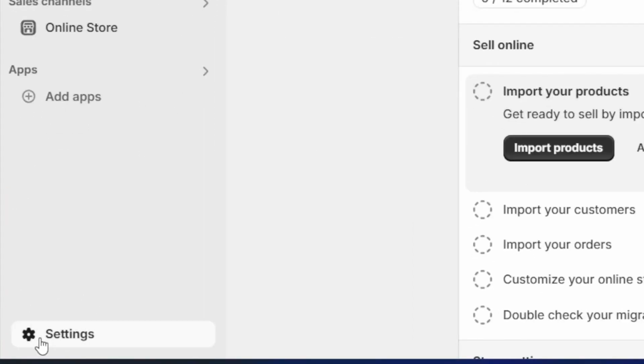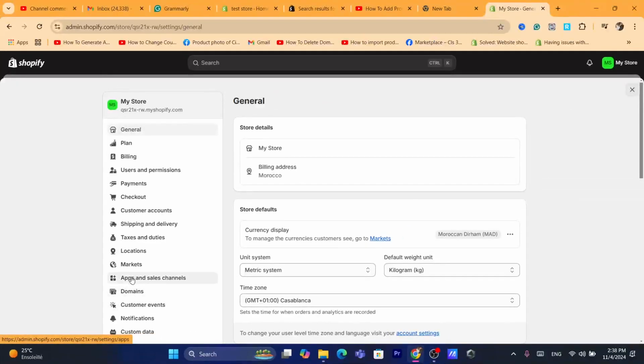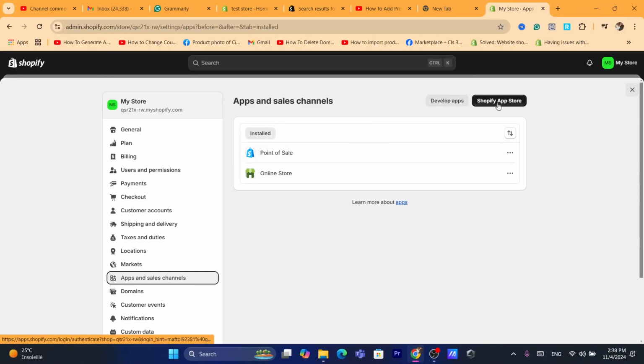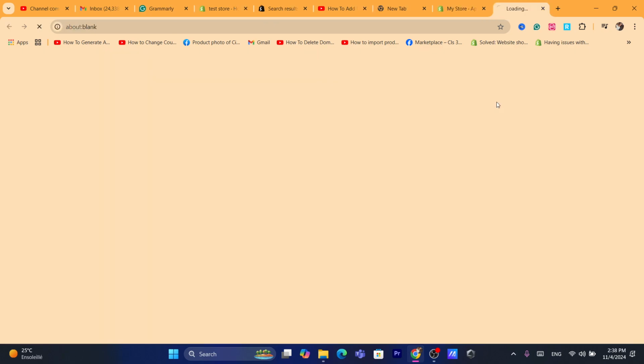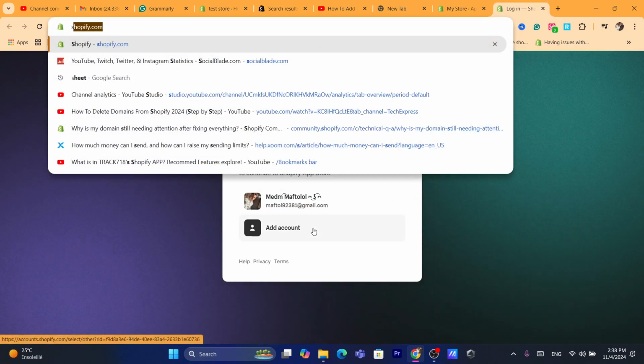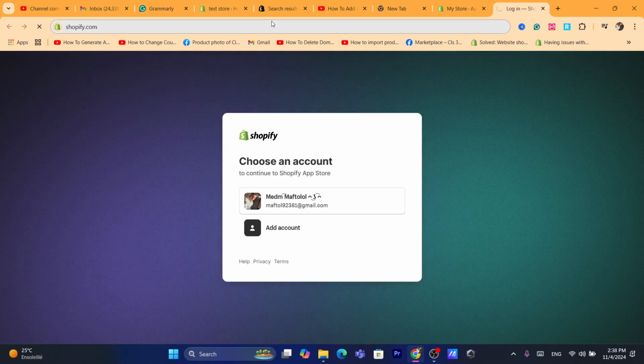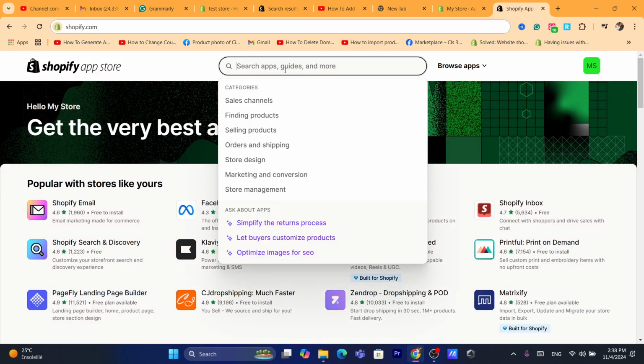Now you want to click on settings at the very bottom left, and then you want to click on apps and sales channels. After that, you want to click on Shopify App Store in the top right. Now it will take you directly to the Shopify App Store. Just choose the account here.